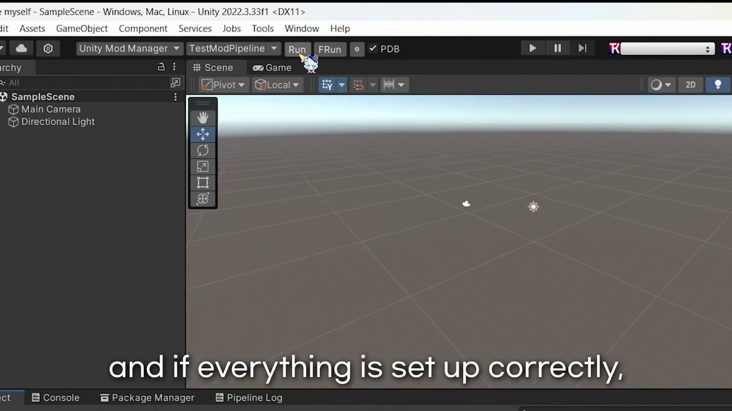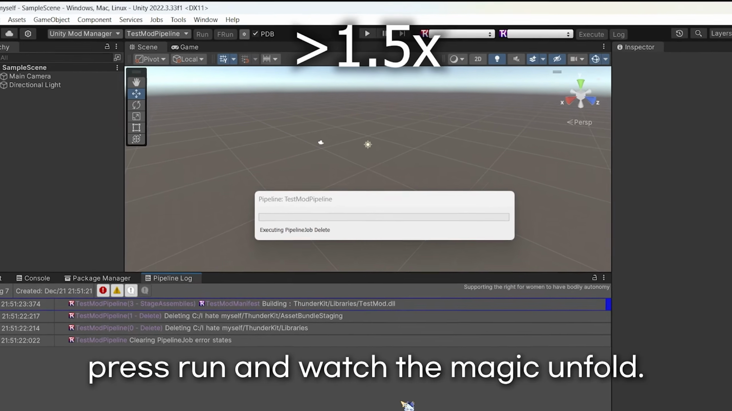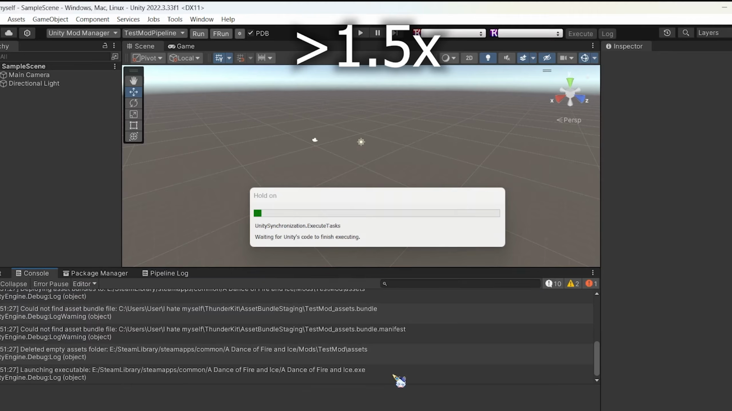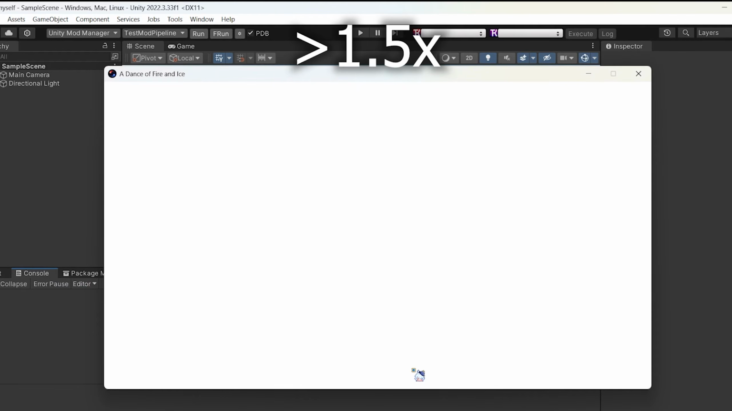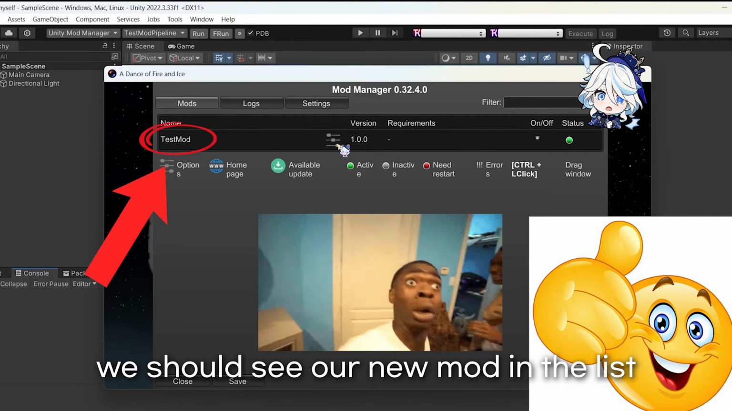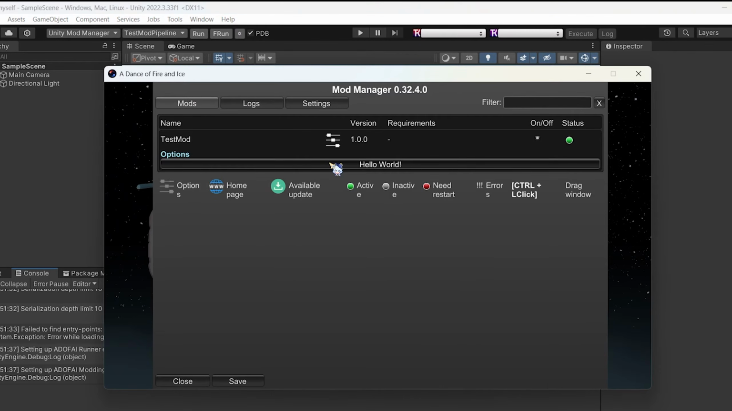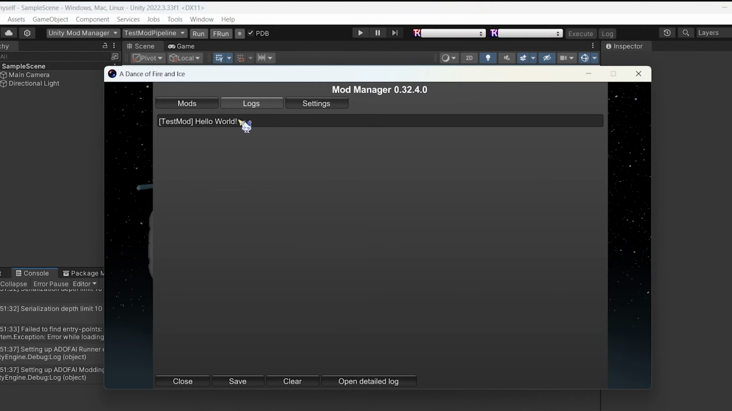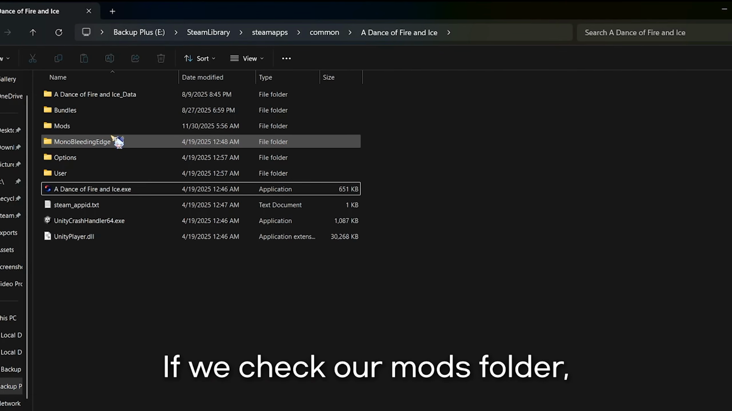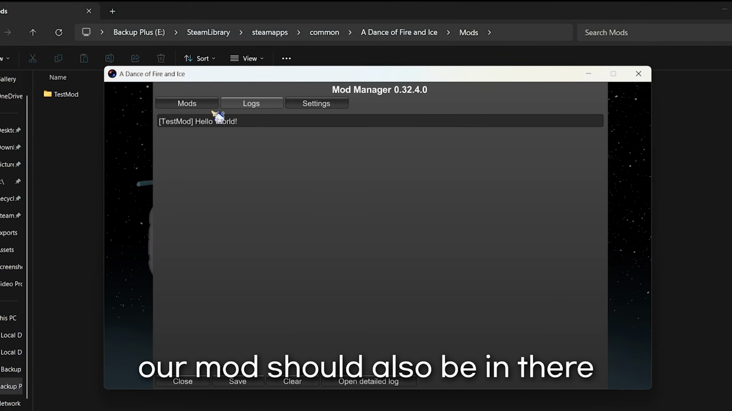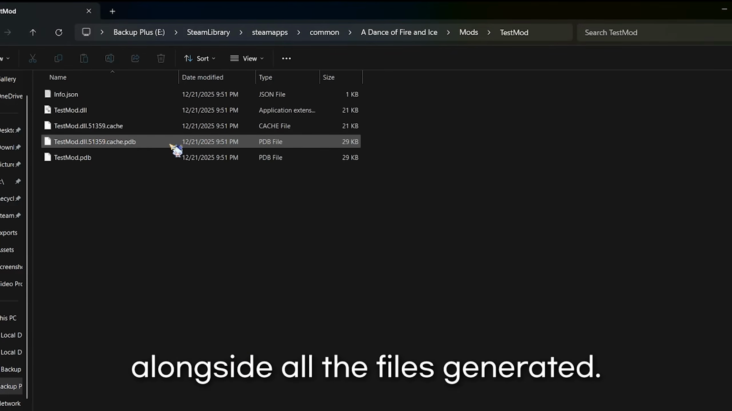And if everything is set up correctly, press run and watch the magic unfold. Once ADOFAI boots up, we should see our new mod in the list with a button to say Hello World. If we check our mods folder, our mod should also be in there alongside all the files generated.